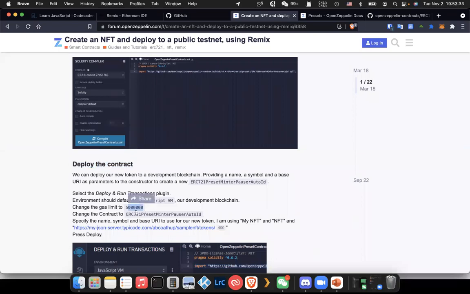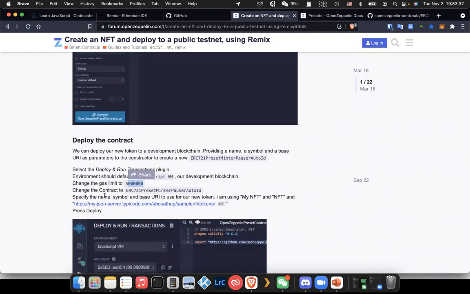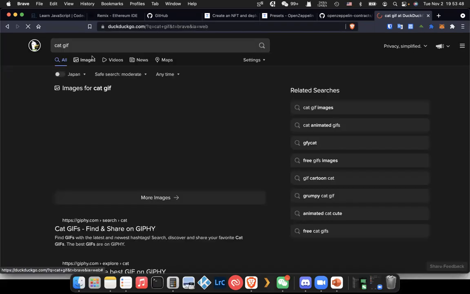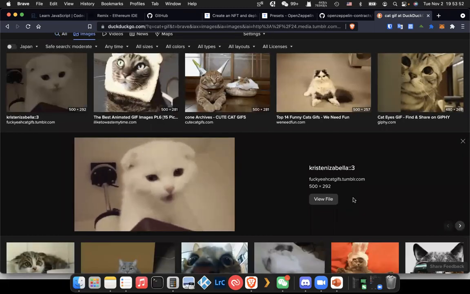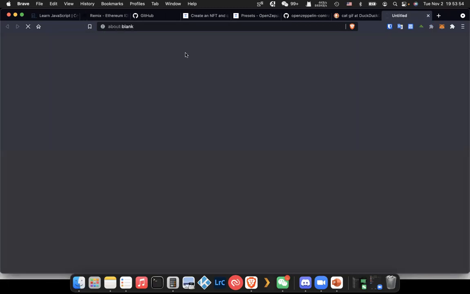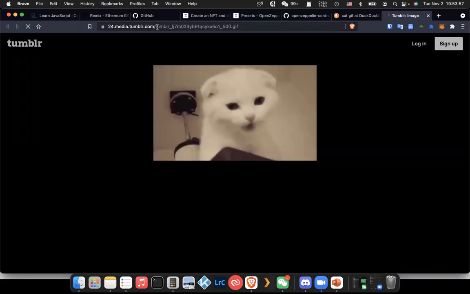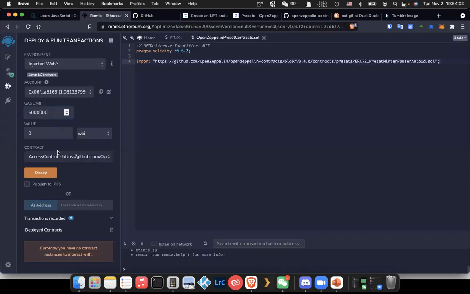Make sure that you're specifying the ERC721 preset minter pauser ID. And then you can specify your name, symbol, and base URI to say, I am using my NFT, and then whatever you want. Let's go ahead and search for a cat GIF. This one's cute. Yeah, that'll do. And I am now going to say I am the owner of this cat GIF, which is clearly false, but it doesn't matter. It's just the blockchain.